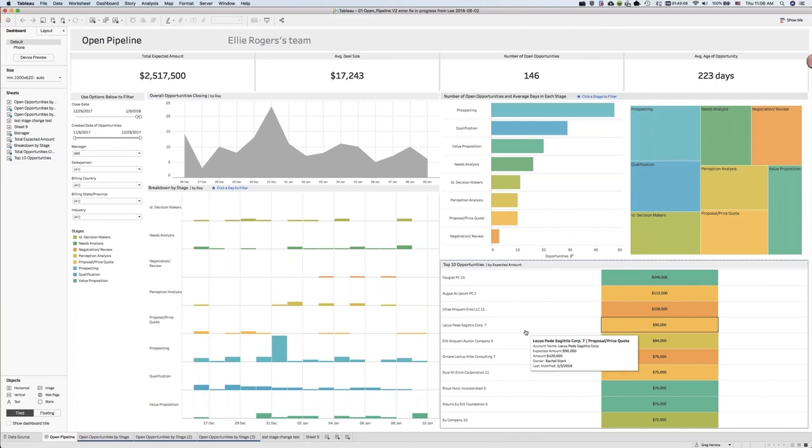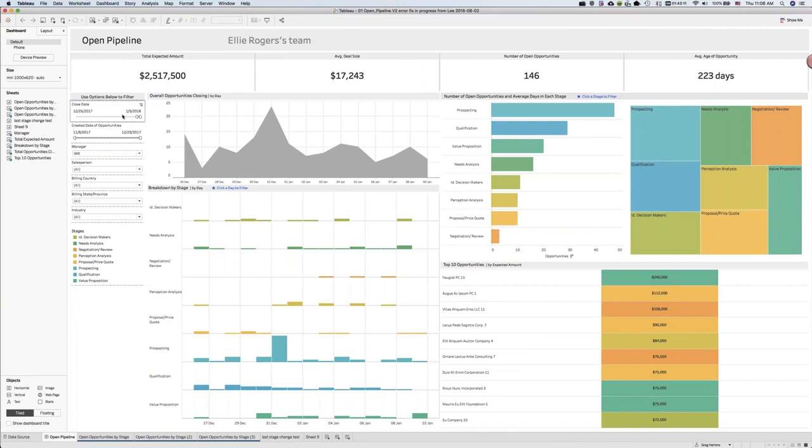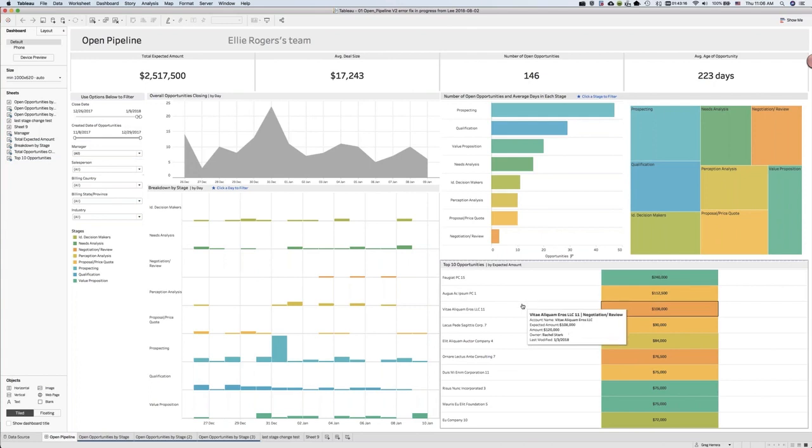The key to making this valuable is to remember that the top 10 changes depending on the filter settings on the expected close date that they have over here. So if you want to be looking forward, again, this is why close date matters so much. You say, well, okay, what's over the next 30 days? What are the top 10 opportunities? It's different than the top 10 over the next quarter. So those are a couple of notes on that one.